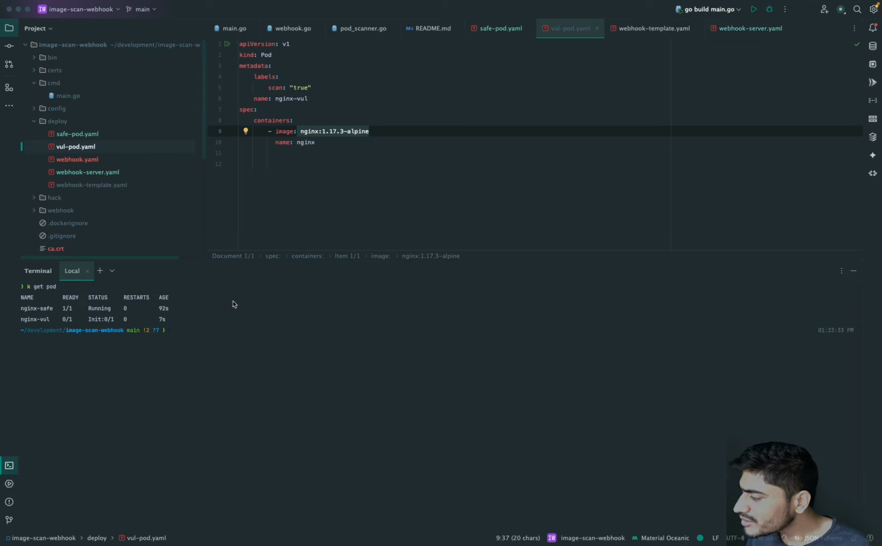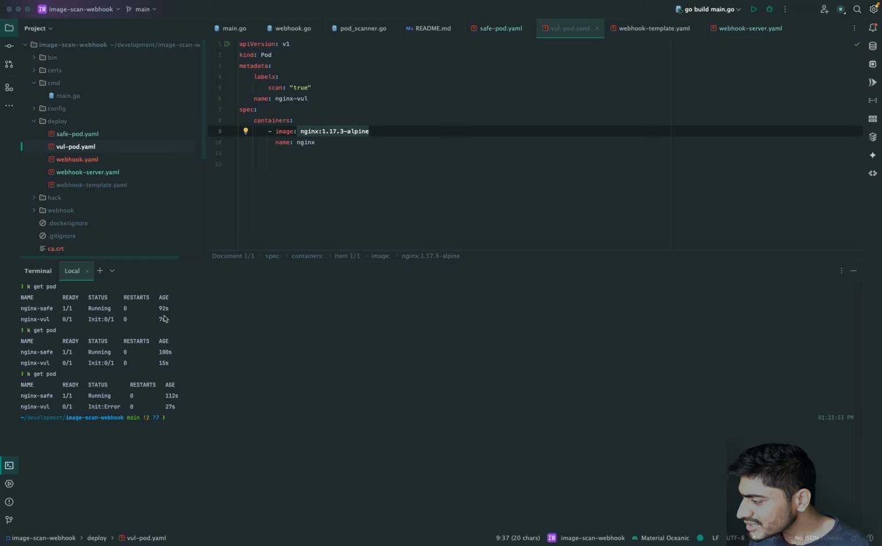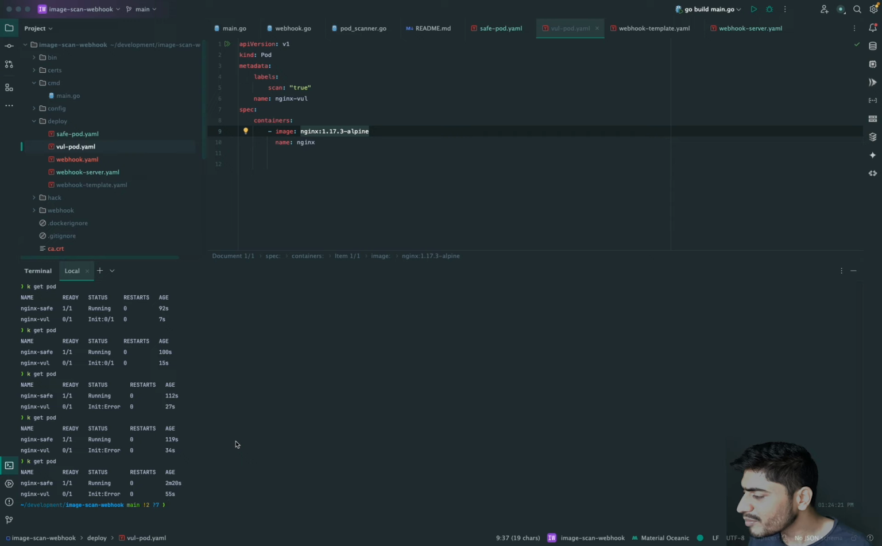So if I do get pod, the scan is running, and in a minute or so we will be able to see that this pod is getting error out. Yep. So here you can see now the status is marked as error, and this pod will never be able to come up because there was a vulnerability that was found in this particular image. I'm talking about this Nginx version 1.17.3 Alpine image. There is a vulnerability, and according to our init container or the configuration that we have added, this pod will never be able to come up.